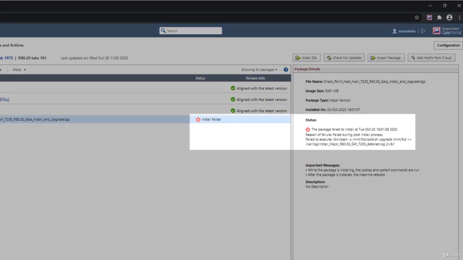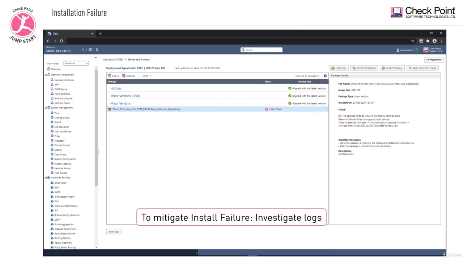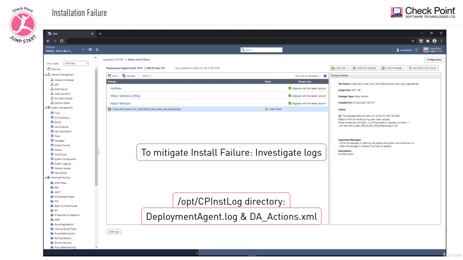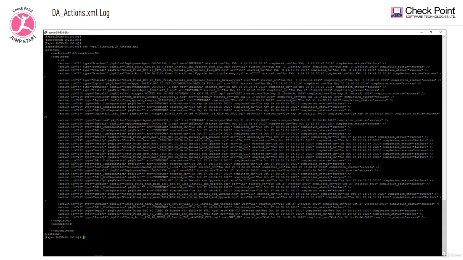Another issue that can arise during deployment is an installation failure. To tackle this, you need to open the relevant log files and search for the root cause. The logs can be found in the opt/CPInstLog directory. There are two relevant logs, which can be used to investigate such issues: the deployment agent log and the DA actions XML. The DA actions XML log file lists the actions performed on packages.